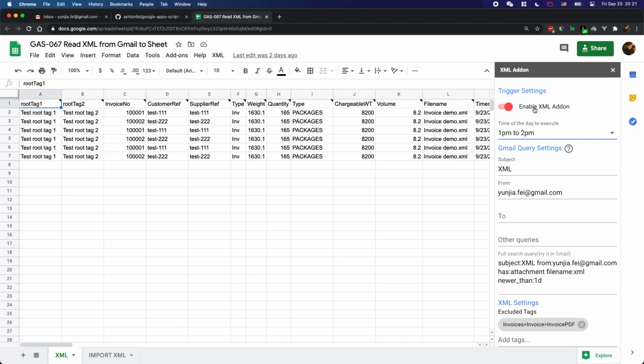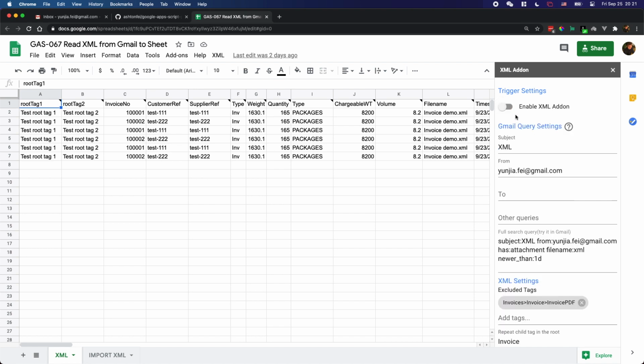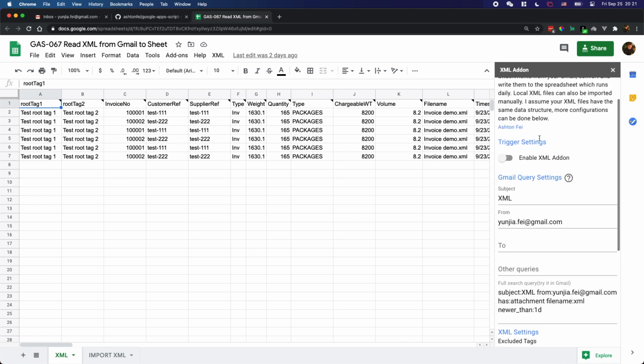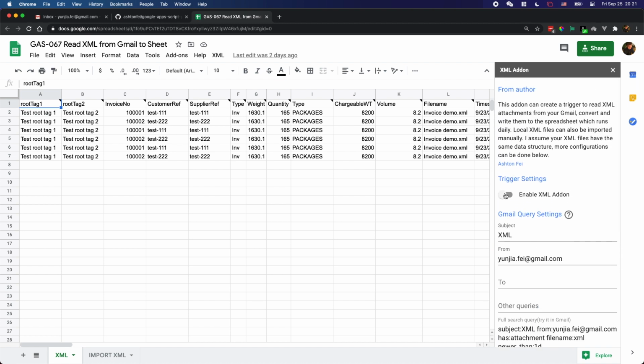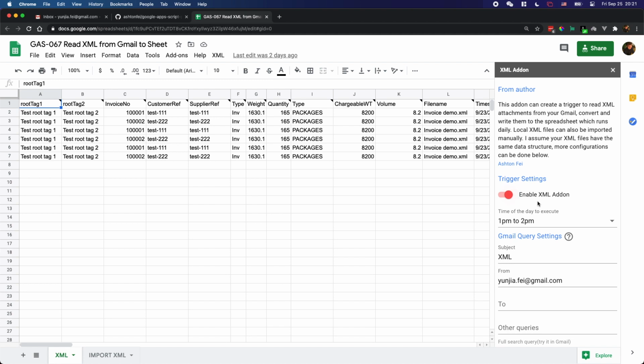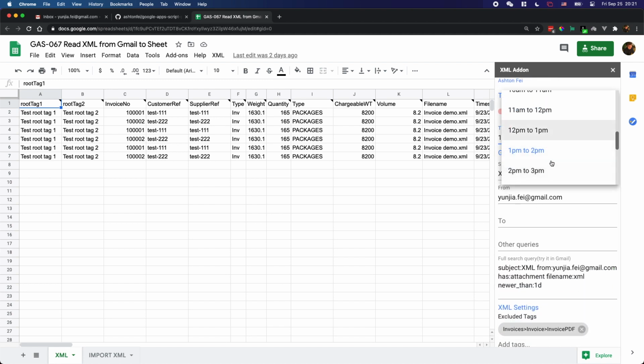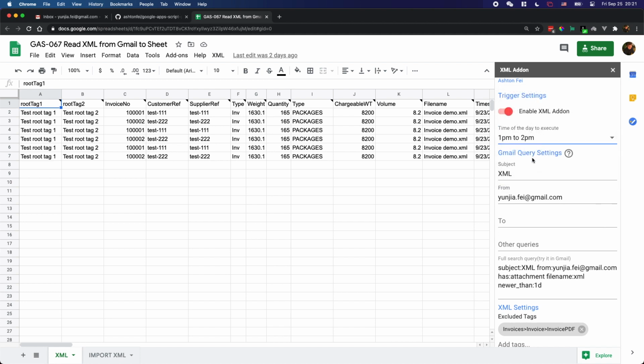Also, you can enable or disable this add-on. If you disable it and save the settings, your trigger will be deleted. So if you need to use the trigger function, you need to enable this add-on and choose a time for the trigger to run. Okay, that's all about the trigger settings.